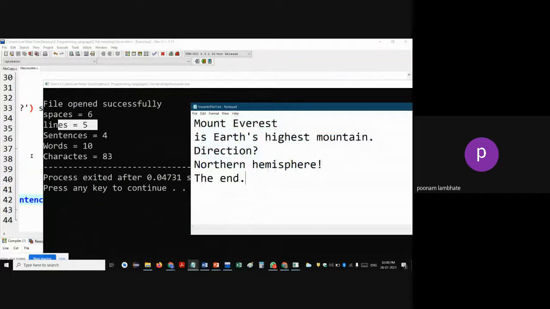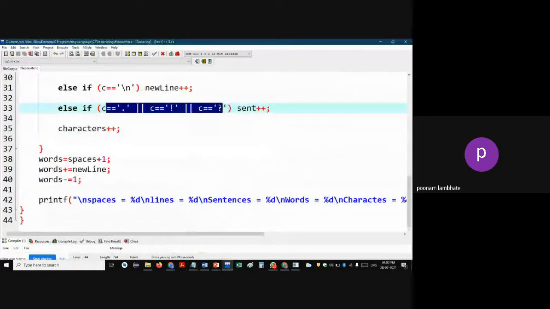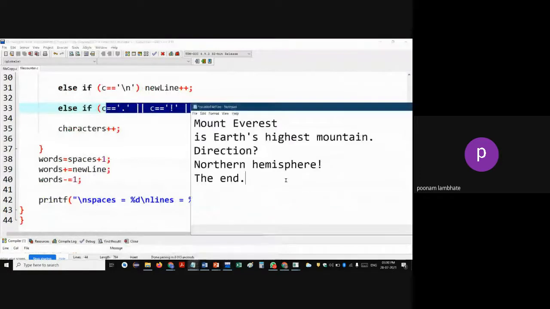Now to calculate the number of sentences, it is a simple logic. What is the logic? If the character that you read is a full stop, exclamation mark, or question mark, that means it is one sentence. So where am I getting a full stop? Where is the first full stop? Here. So this whole thing is one sentence.